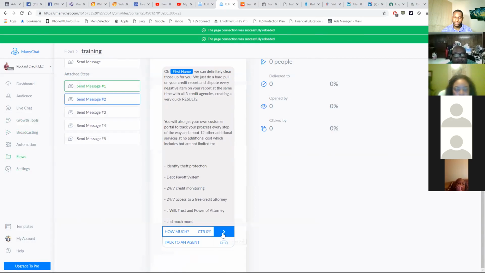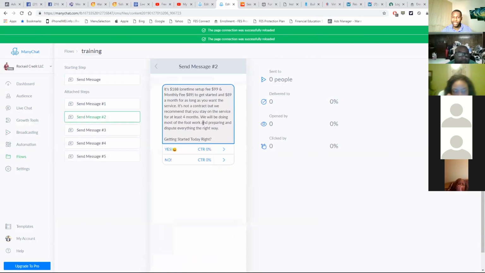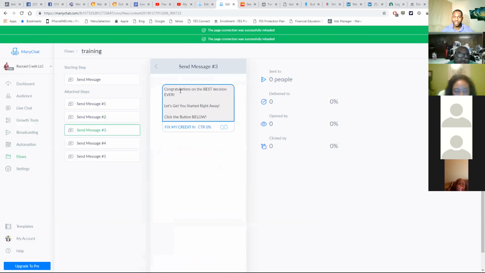Once they click on how much, there's the next message they should be receiving. It's $188, a one-time fee. Once they click on yes, guess what? The next call to action is to click on this button, which takes them to the form. Now let's go back.